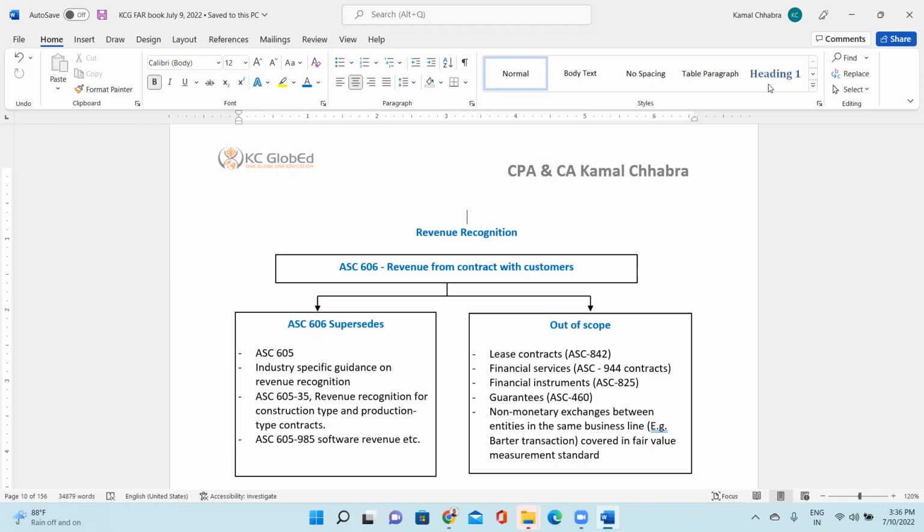So there are a few things which have been combined together: ASC 605, ASC 605-985 for software revenue, ASC 605-35 for long-term contracts, and specific guidance for the healthcare industry, real estate industry, technology industries, and many more guidance which were individually there earlier. They have been clubbed together, and all these revenue recognition standards they have tried to align with IFRS to make it globally more acceptable and comparable.